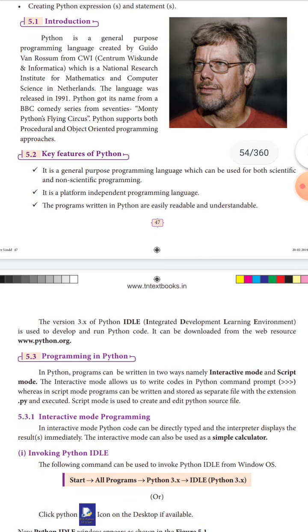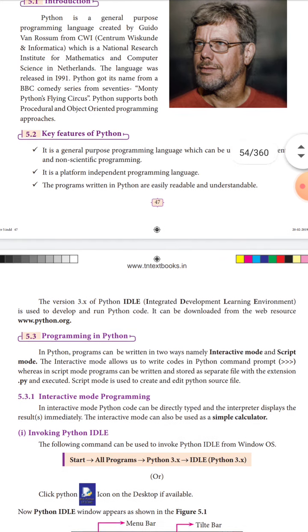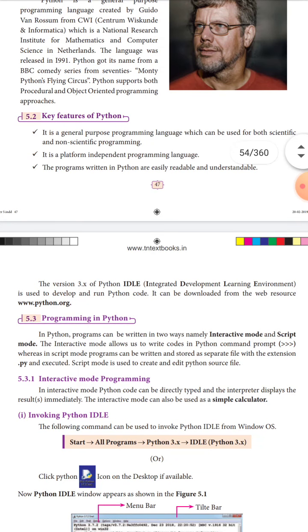What version do we use and download? The version 3.x of Python IDE. IDE means Integrated Development and Learning Environment, which is used to develop and run Python code. Which version are we creating this with? 3.x Python IDE. Where can it be downloaded from? The web resource www.python.org.